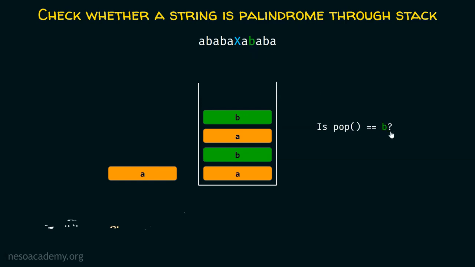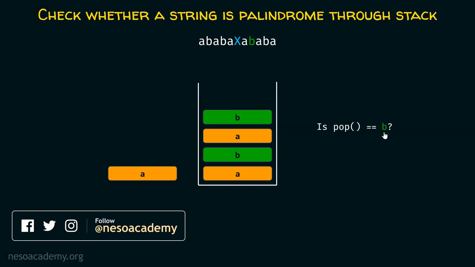Is pop equal to B? Again, we will ask this question. Is pop equal to B? Yes, you can see that this character is equal to B. Therefore, we'll not do anything. We'll continue. Okay. Now let's check whether this character is equal to this character.